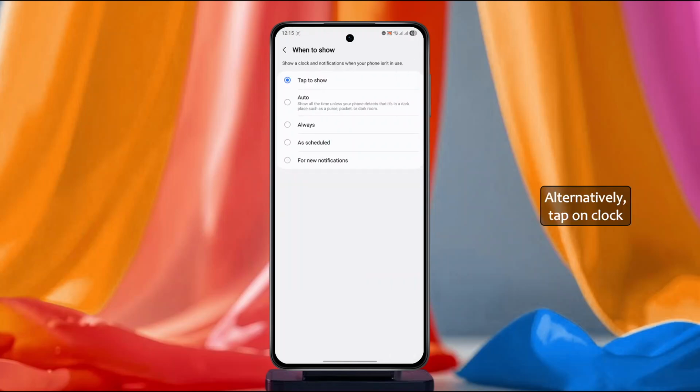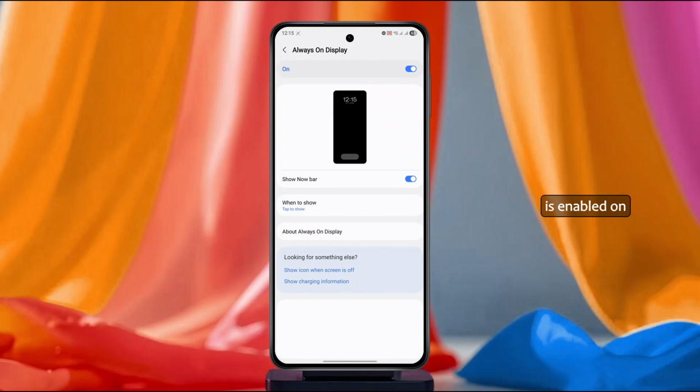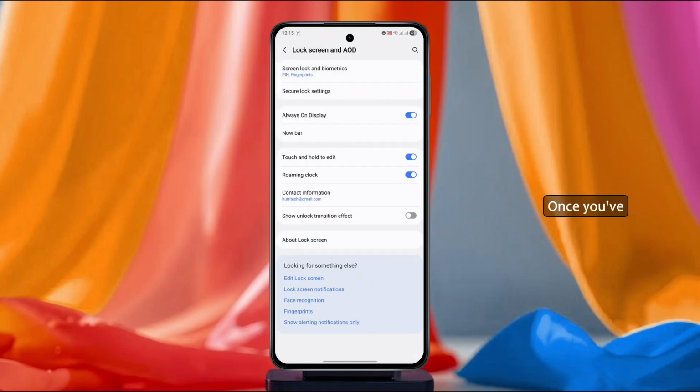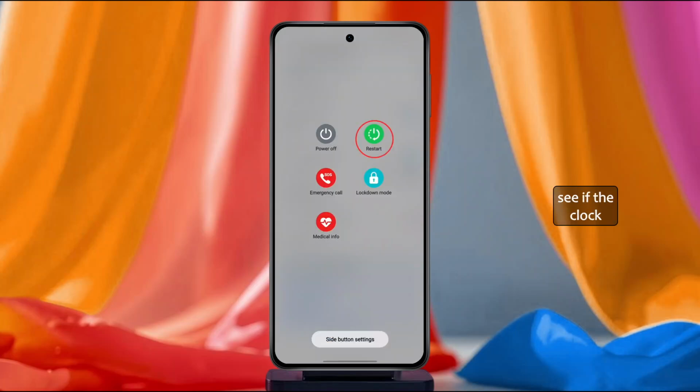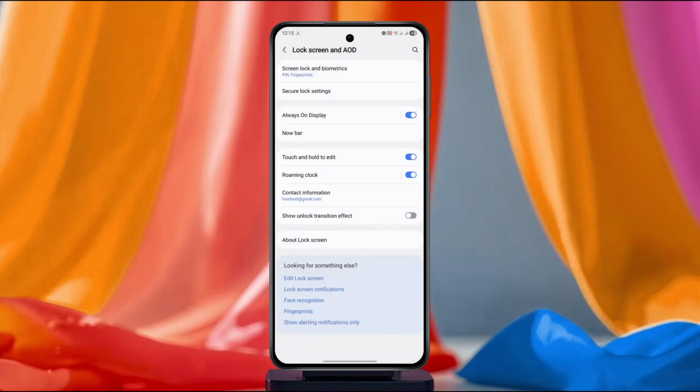Alternatively, tap on Clock to verify the clock widget is enabled on your lock screen. Once you've checked these settings, press the power button to lock your device. Then, wake your screen to see if the clock now appears on the lock screen.